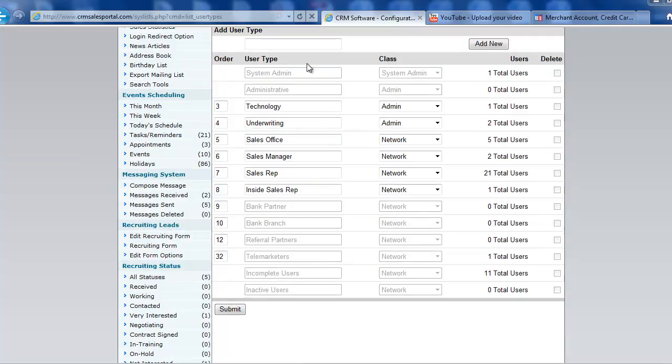So you have all your system admins at the top, then you start with sales office, sales managers, which are under the sales office, sales reps, which are under the sales manager, inside sales reps, which are under the sales reps. Then you have your bank partners, bank branch partners, referral partners, then there's telemarketers at the end. And we can also change that to 13.